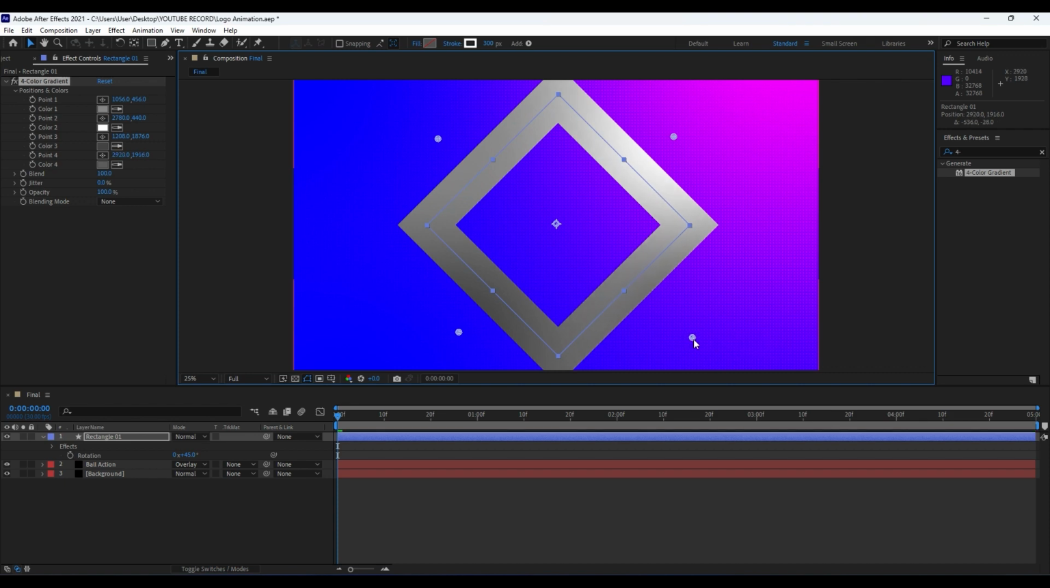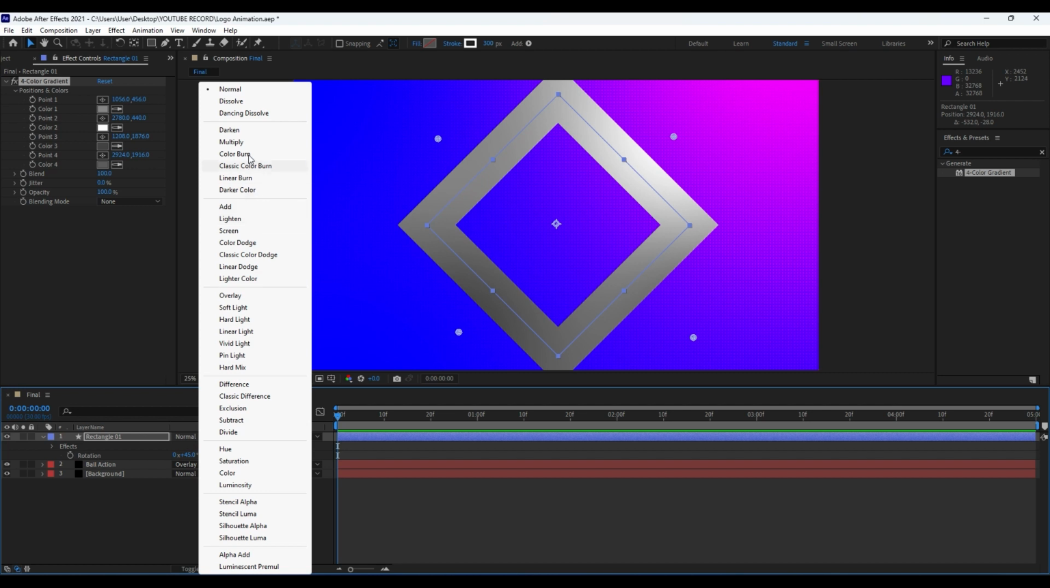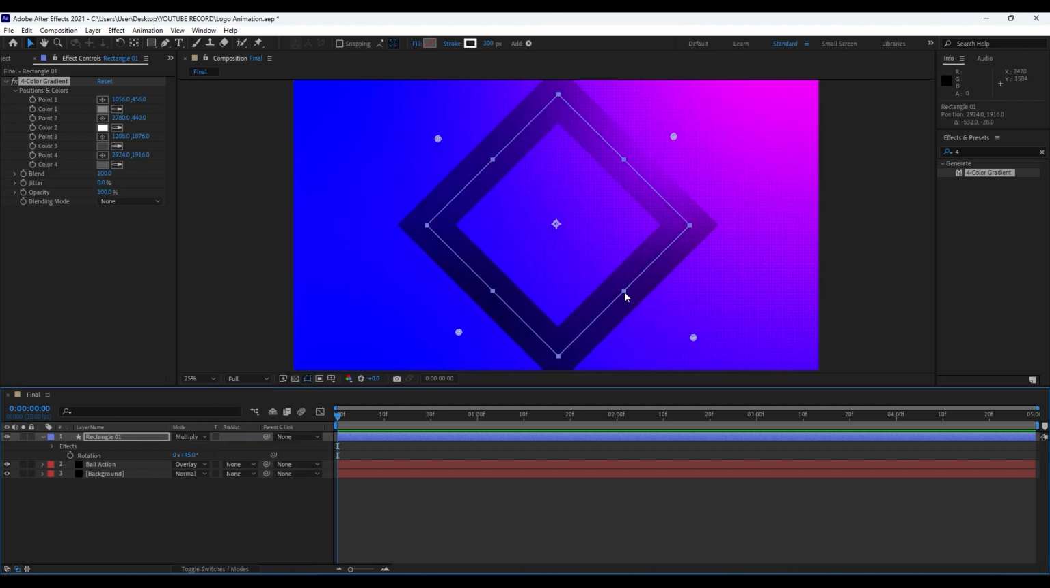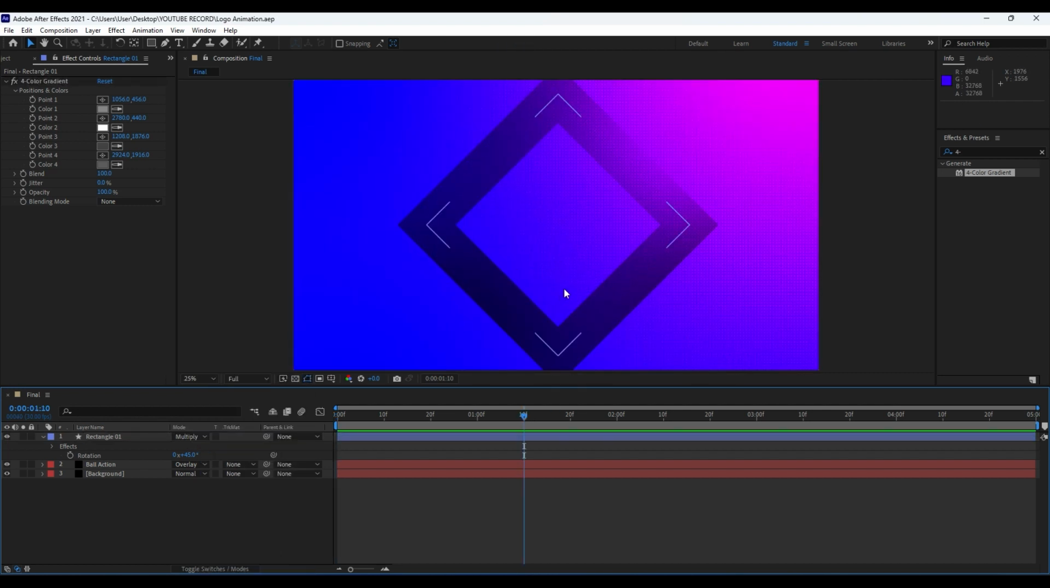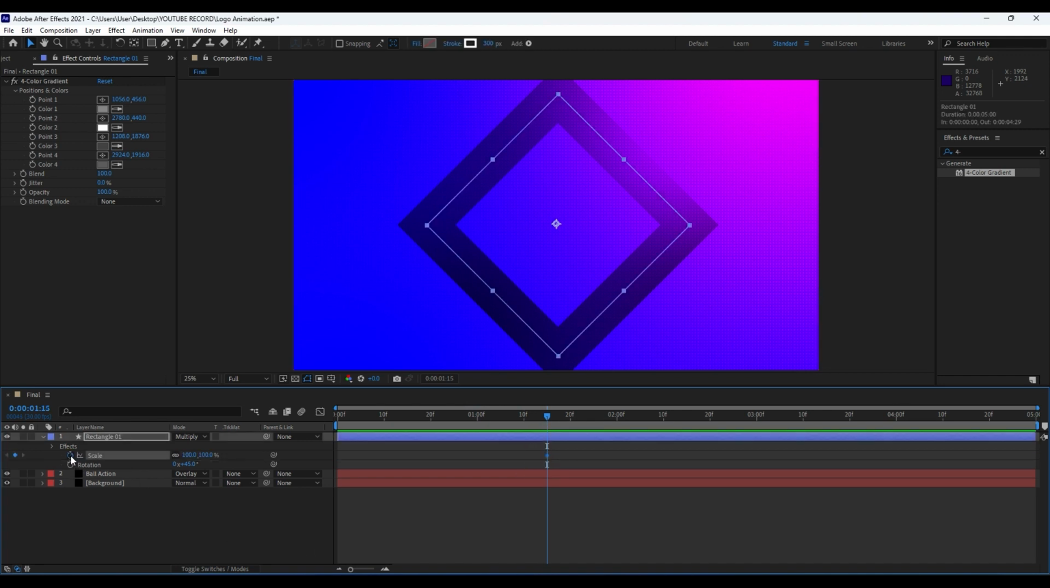Now it's time to change our blending mode here from normal to multiply, and now in our final we have a shape like this. Now it's time to animate our rectangle 01. Go to maybe 1 second and 15 frames, like so. Hit S on your keyboard to find here scale. Set up our first keyframe.